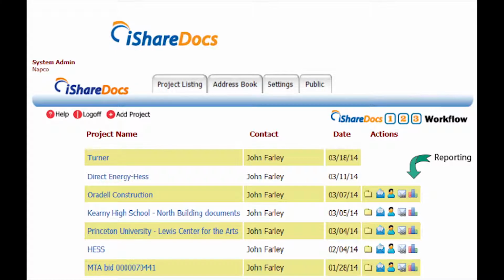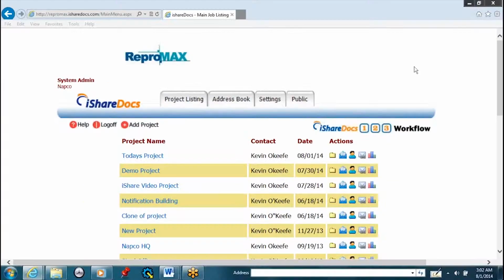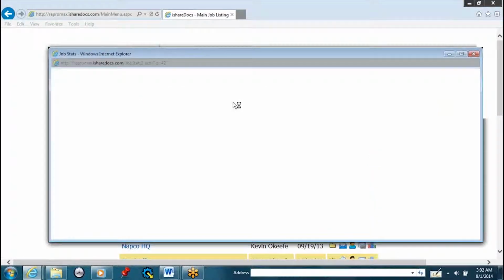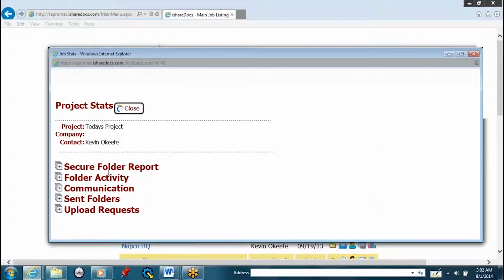From your project dashboard, against every project, one of the five icons, the furthest one to the right, that little graph icon, is actually your reports for every project. By clicking on the reports icon, it'll take you into a screen, and iShareDocs gives you 5 separate reporting options.